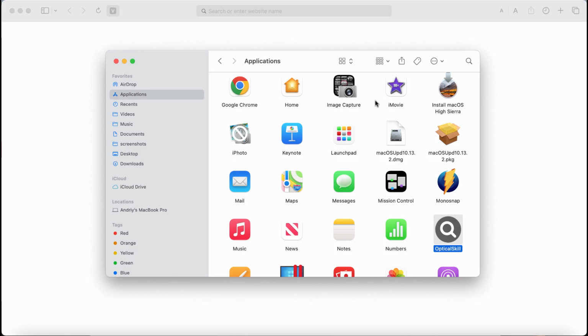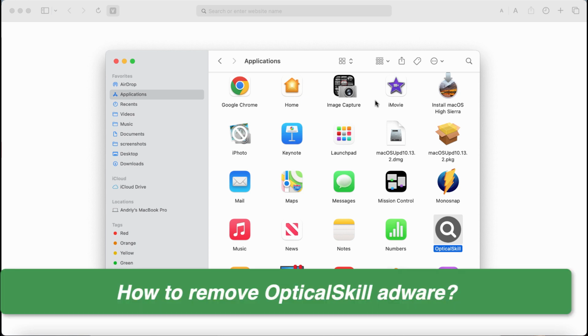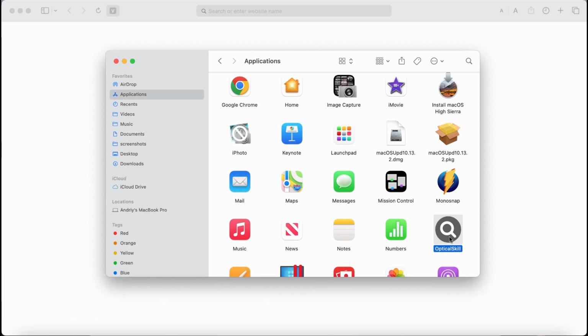My video tutorial will provide you with instructions that will help you to get rid of the adware called OpticalSkill. This OpticalSkill is an adware-type application that attacks the majority of Mac computers today, and this adware, by the way, is from the Adload family.